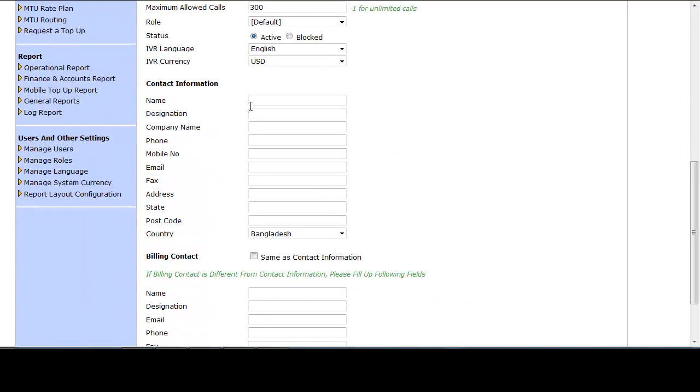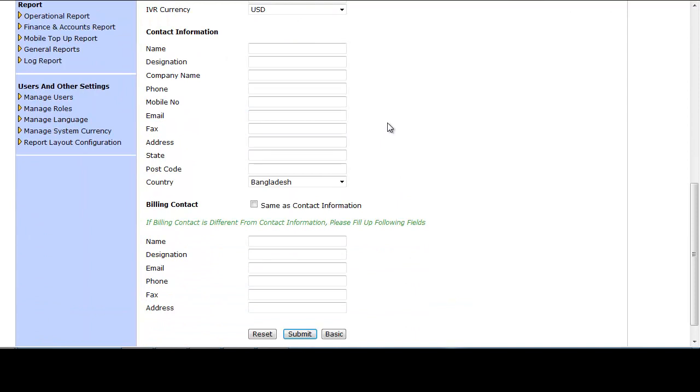Contact information. This is also same as before. Now you can click on submit button, then originating client will be created.